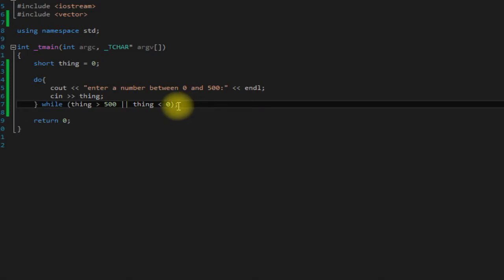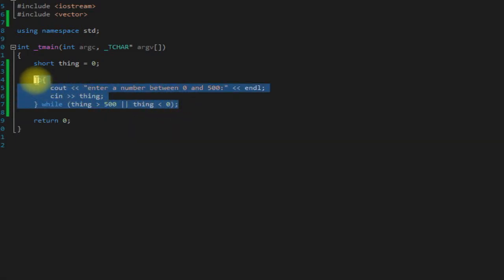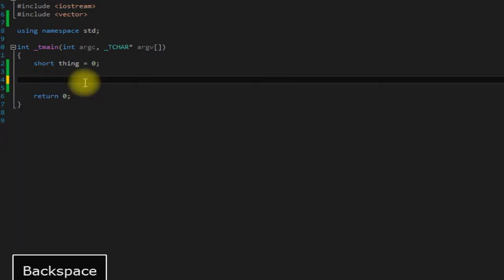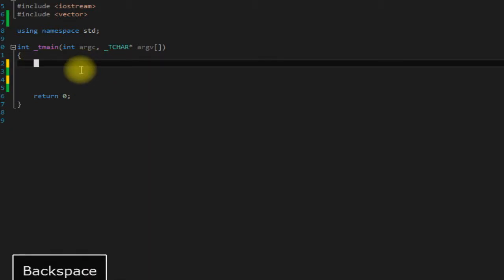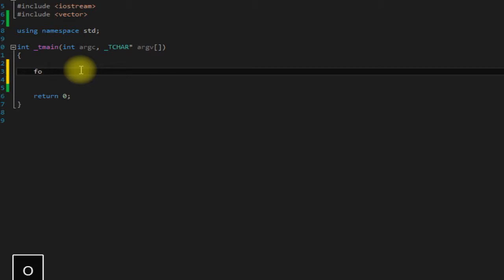So let's move on to the for loop. And we're not going to need this for the for loop. So a for loop is a little bit more complicated than the previous two loops. A for loop requires three different things.